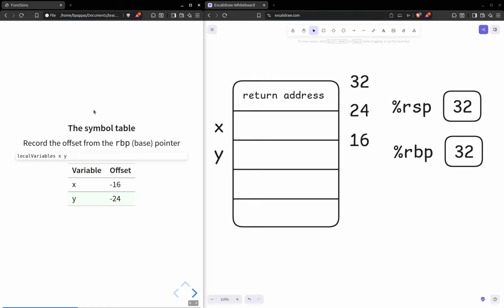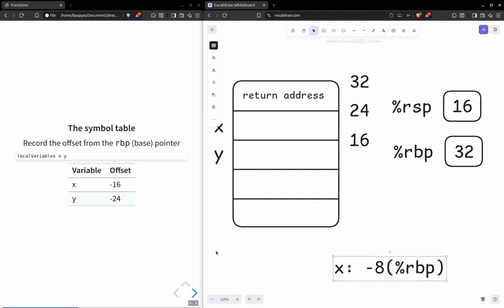So recall that the symbol table is what we use to record the offsets from the RBP for all of our variables. And you might be wondering, okay, well, we used -8 just now. Let me undo this so you can actually see that again. We just used -8 for x. Why does this symbol table say -16 for x?